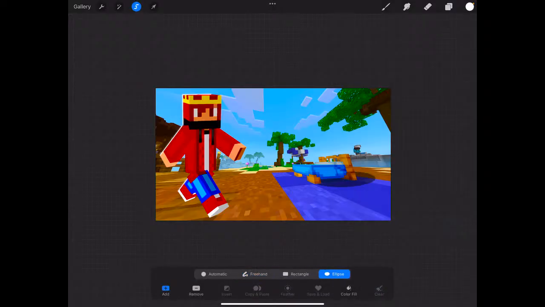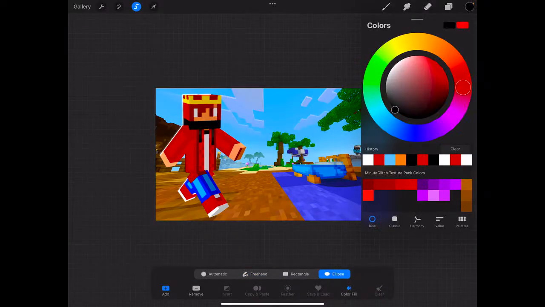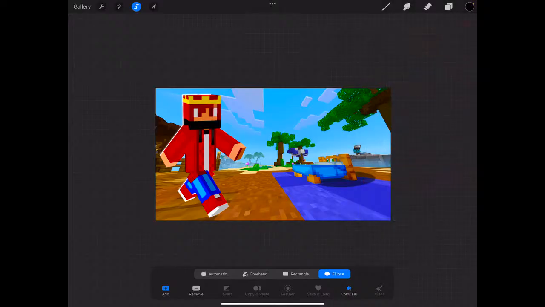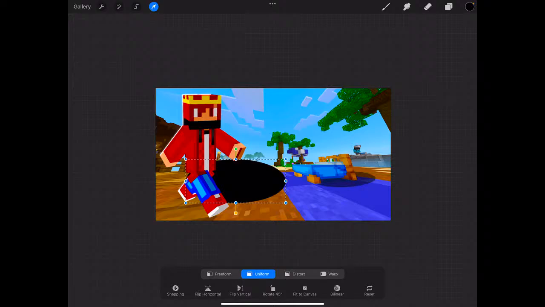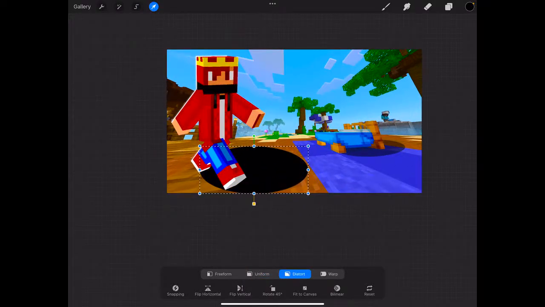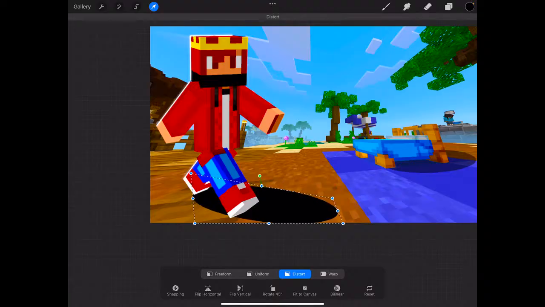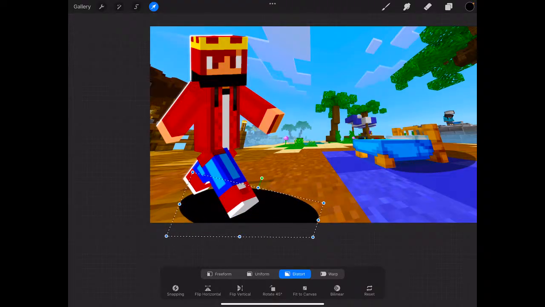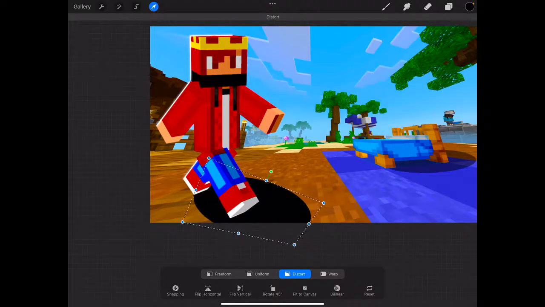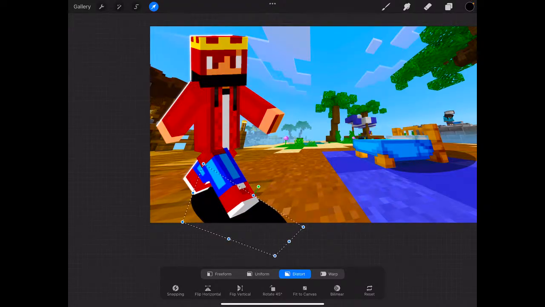Okay, ellipse, like last time. Color fill, and then black, and then just do an oval. It really doesn't matter where you put it right now. Do distort. So the sun is coming from top right. So let's make this. We'll just make the shadow go off the page, sort of. I feel like since Minecraft characters are kind of thin, there wouldn't be much of a shadow.